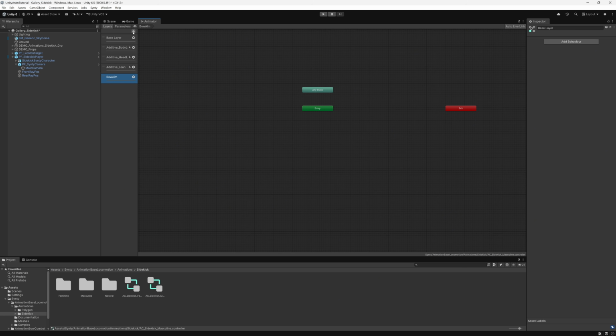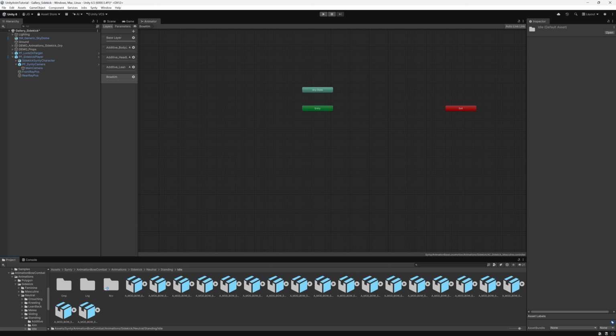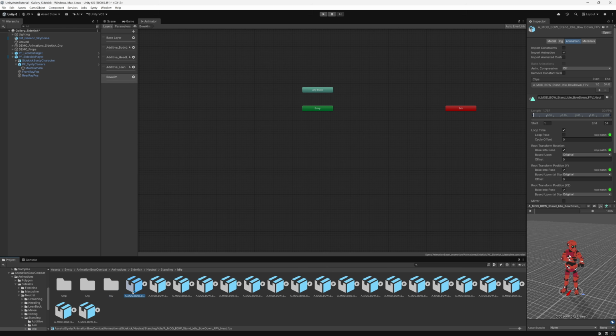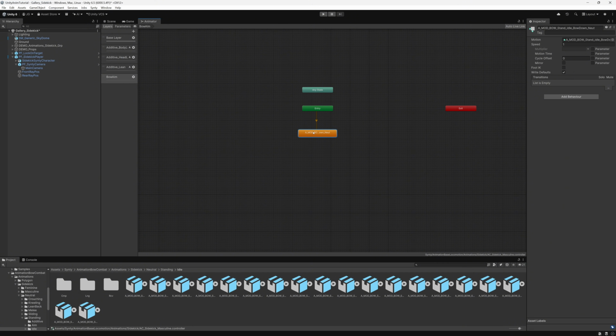Now that we have our BowAim animation layer, let's test it out by placing an animation in it. Let's go to the Animation Bow Combat folder, go to Animations, go to Sidekicks, and then we're going to go to Neutral, Standing, and Idle. Here we can find the animation idle we'd like. In this case, I'm going to take the second one, which is one with the bow held down. Once we found the animation we'd like, we can simply drag it into our animator. Since it's the first animation, it's going to be set as the default animation by default. However, our animation layer isn't actually going to show up yet.